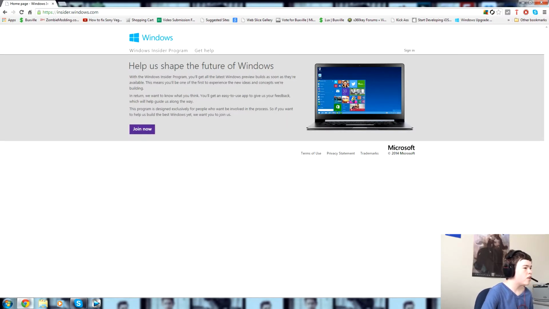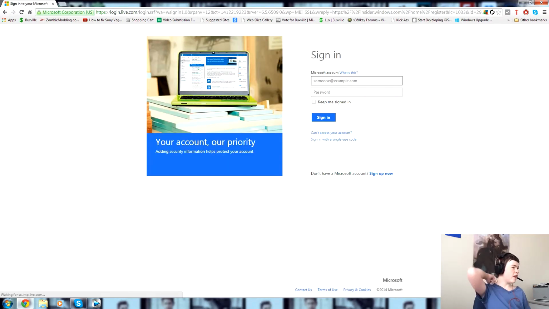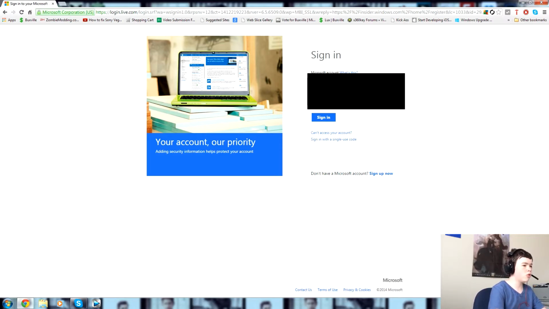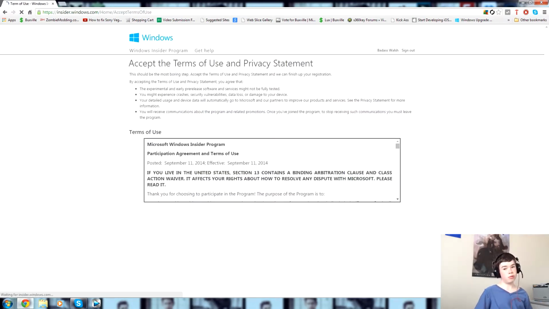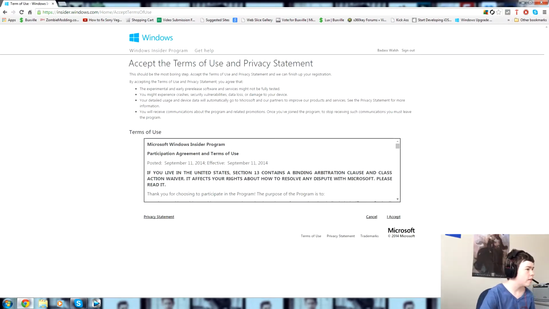Help us shape the future of Windows. They take you through some more information. Hit Join Now, and then you'll need to sign into your Microsoft account, which I will do right now. Put in the passwords and whatnot. Keep me signed in. You saw none of that because it was all blacked out. Alright, accept the terms of use and privacy statements.